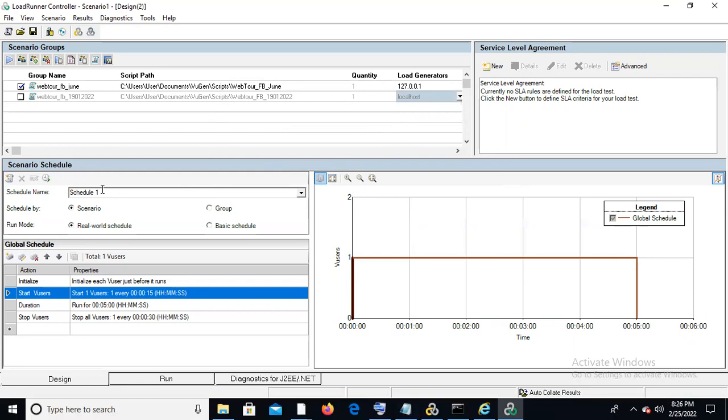In the scenario schedule, you can observe schedule by scenario and schedule by group. What is the difference between schedule by scenario and schedule by group? Anyone?